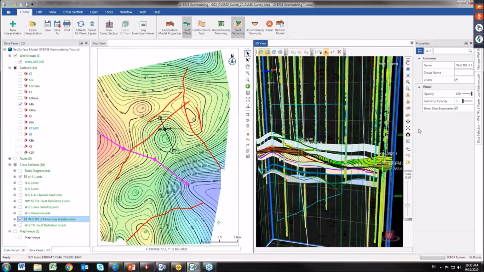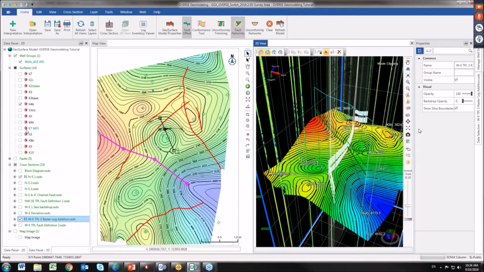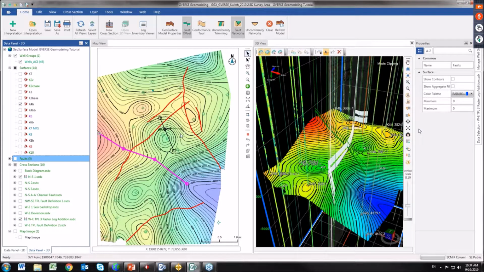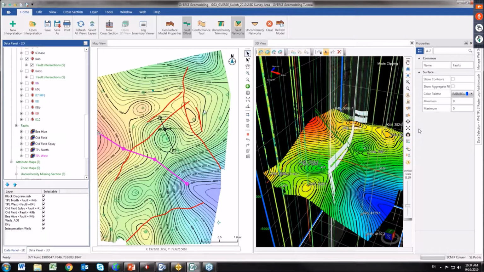And if I want to bring it into my 3D interpretation, I can add the fault planes right there. So you can see how the faults change the structural mapping, and you can export that structural mapping if you're interested, and save it and see it in GeoAtlas.